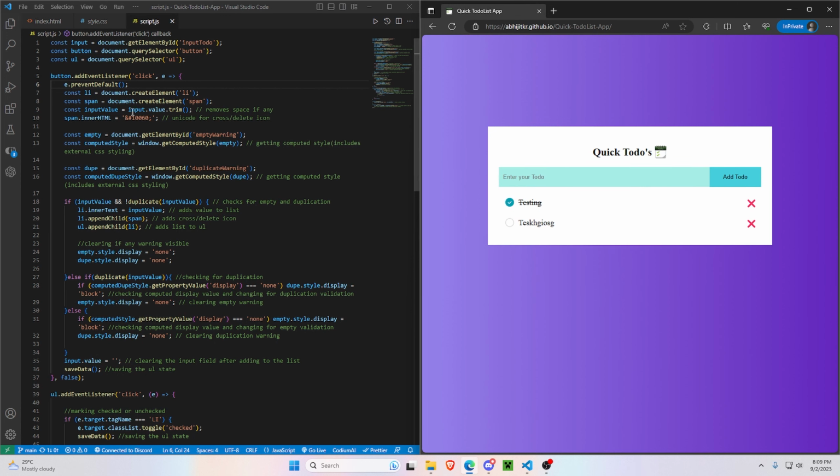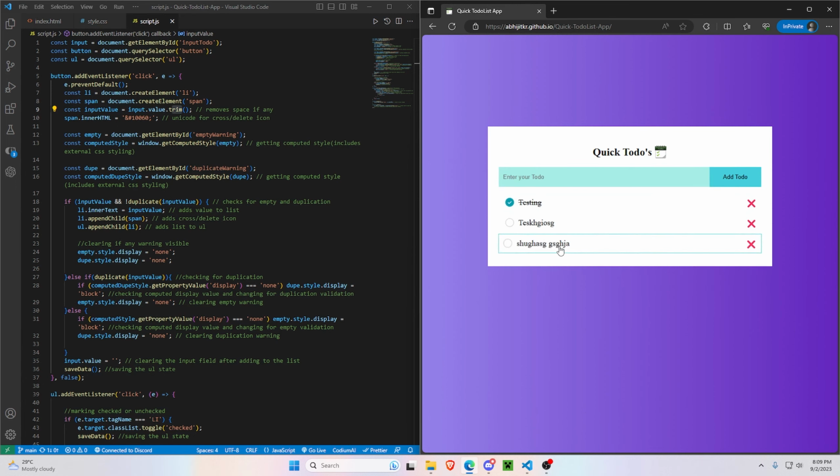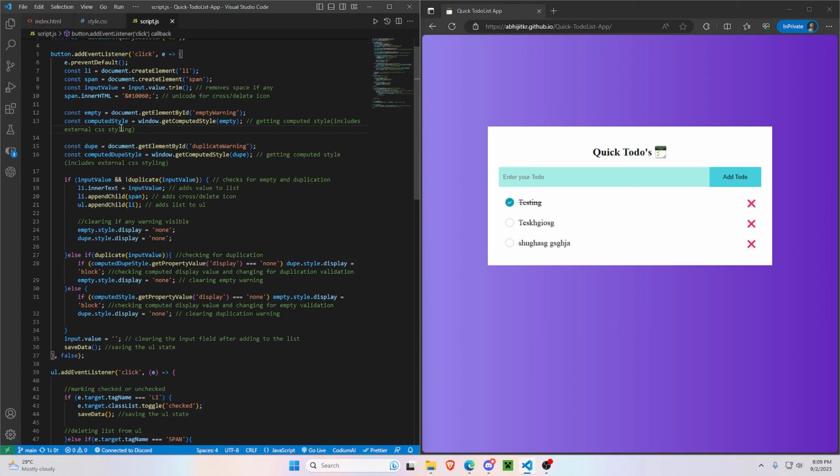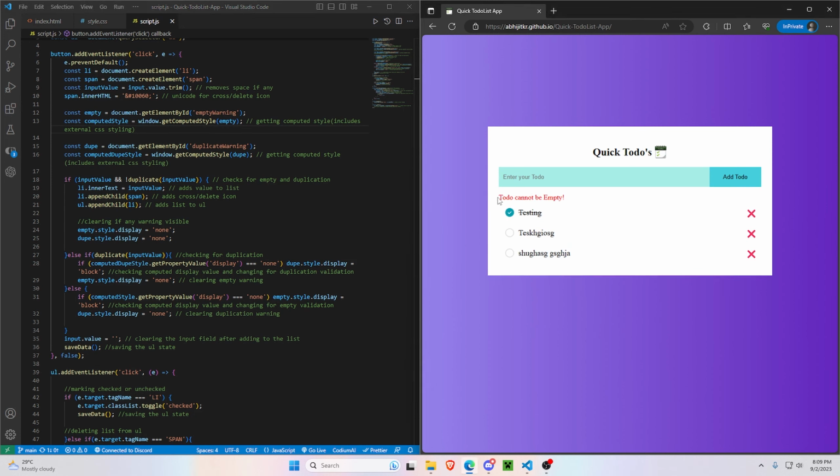And if you see the code on the left hand side, I have selected these elements, and then when we are inputting any value, we are trimming it down for any extra spaces. And this is the Unicode for this cross button. I have used this empty variable to select the warning message. So the element ID is stored in this span element.